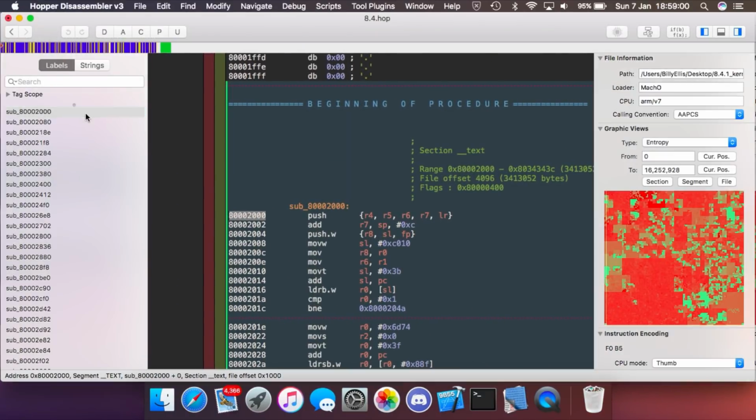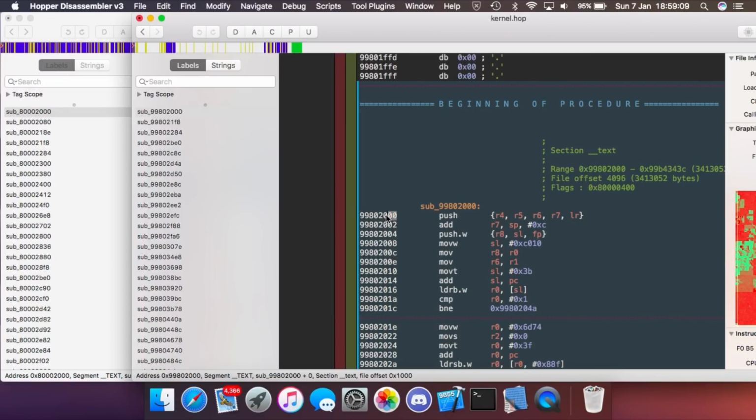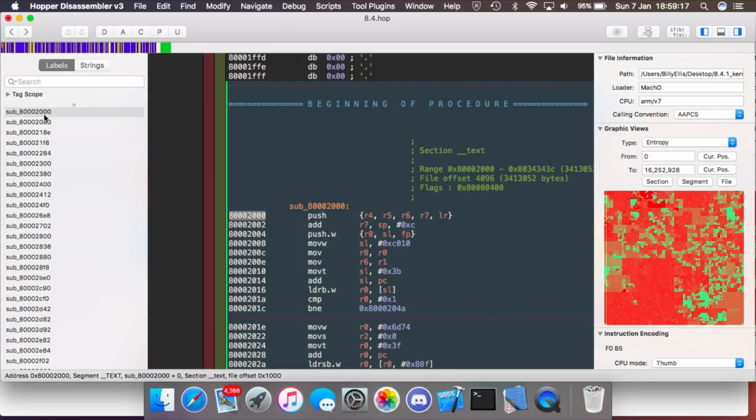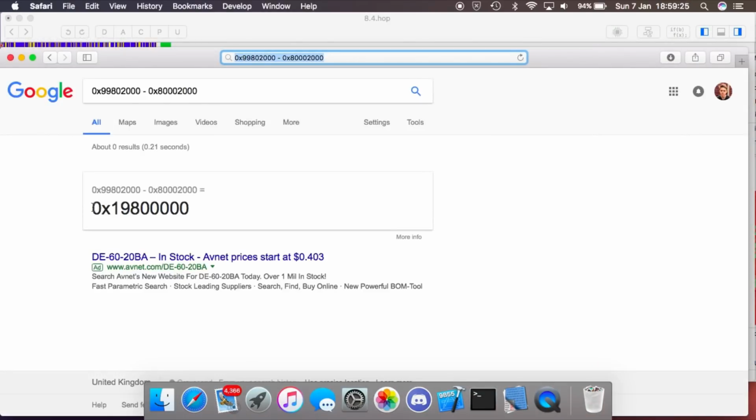So you want to open them both up in Hopper or IDA, and then pick a function to compare the entry points of. So take both the entry point addresses from the static one and the slid one, and then just take one away from the other to find what the slide was on this one live run of the kernel. So you can see there it's 198 followed by 5 zeros.